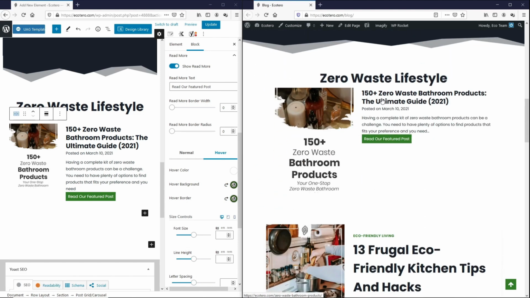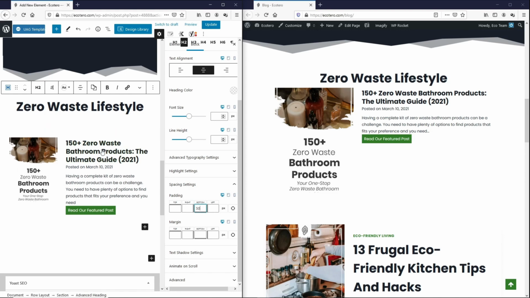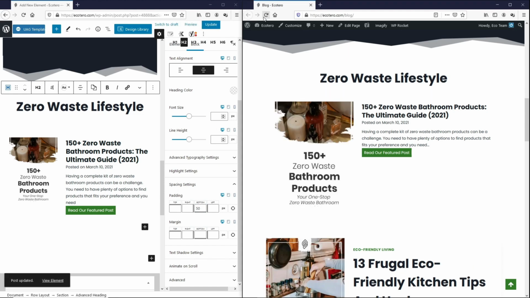And here we are. Now we want to add some space between this header and this featured post. So let's click on this heading. Let's select spacing settings. And then because you have selected the heading, we want to add some padding to the bottom of the heading. Let's add maybe 50 pixels of padding. And we can see there are some white spaces here. So let's update and refresh and see how it looks now. I think it's looking good.